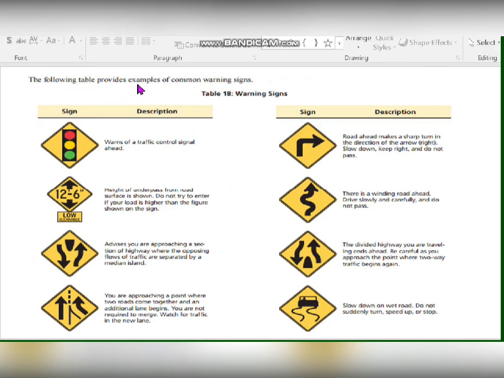The following table provides examples of common warning signs. Table 18, warning signs. Sign, description. Warns of a traffic control signal ahead. Height of underpass from road surface is shown. Do not try to enter if your load is higher than the figure shown on the sign. Advises you are approaching a section of highway where the opposing flows of traffic are separated by a median island.